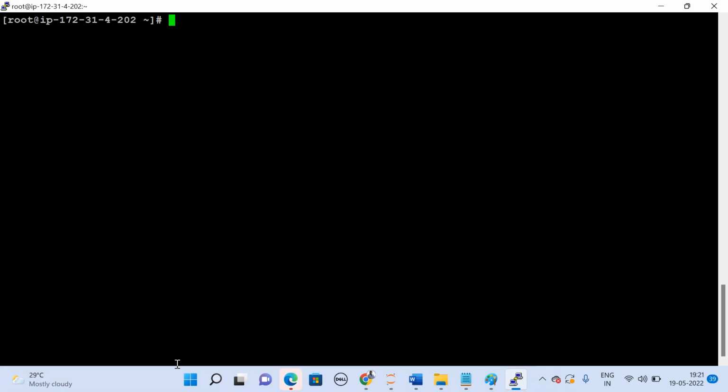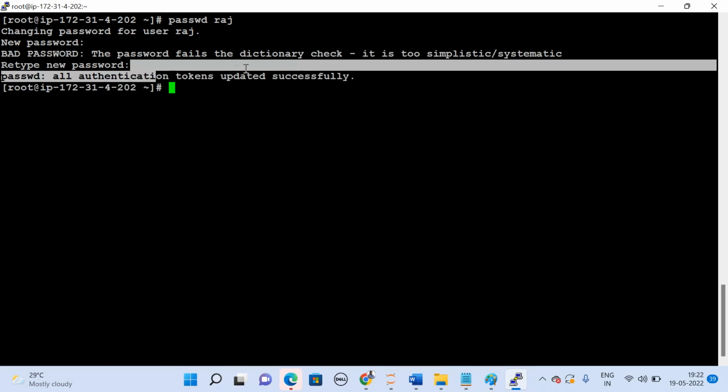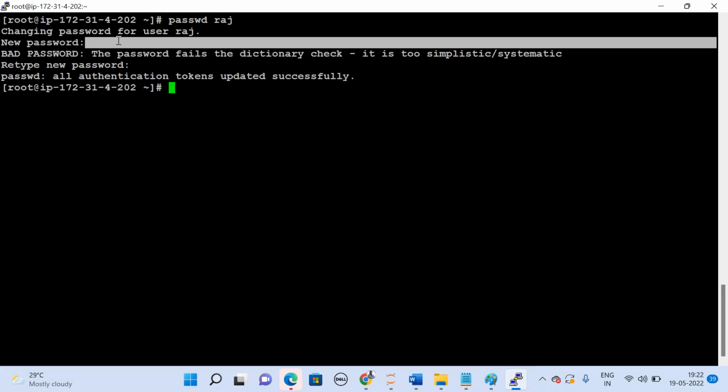Now we can also create passwords for the user. How to create a password for the user? The command is passwd Raj. I'll give a very simple password: root123, all small. Enter. Root123 again. See, the authentication tokens updated successfully. Remember, guys, in the password prompt there is nothing visible, not even star marks. Unlike Windows operating system, Linux will never show any password, even in the form of star marks. Remember this. Making sense, guys? So user Raj got the password.